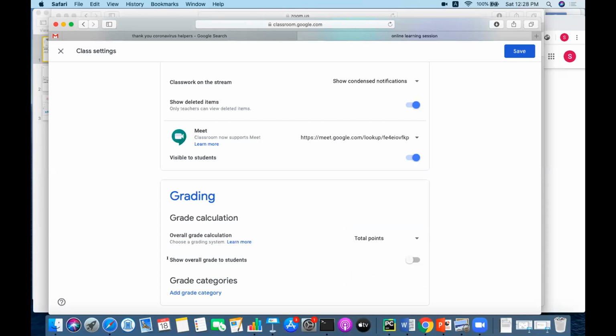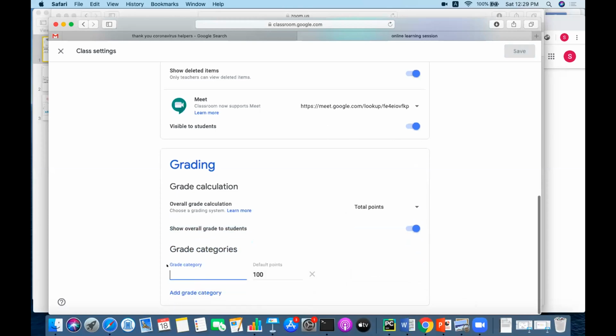And do you want the students to see what grades they have received? If you want that, then you have to switch on this option, show overall grade to students. Now the option grade categories depends on how you would like to grade them. If you click add grade categories, it will ask which category of grade you are adding. So let's say each of my assignments will carry 10 marks each. So this is all about assignments.